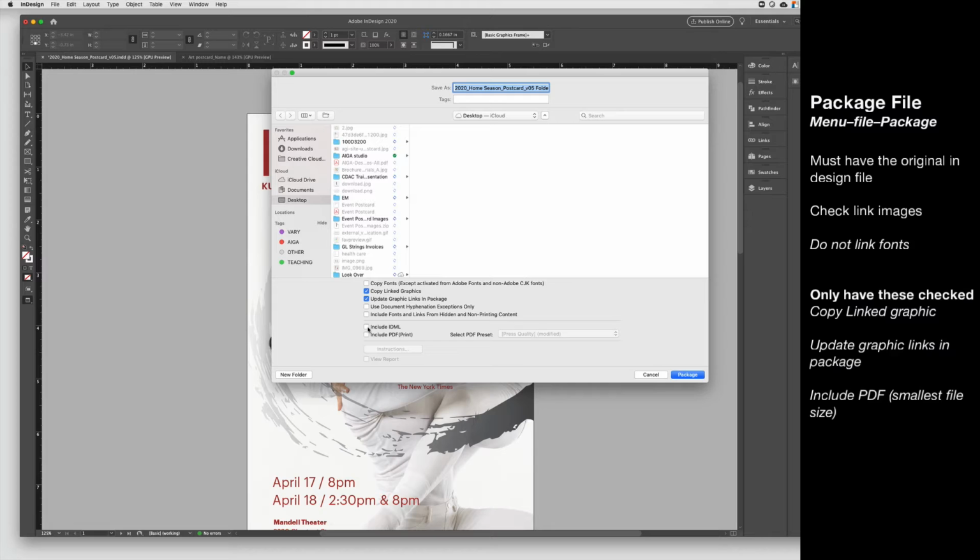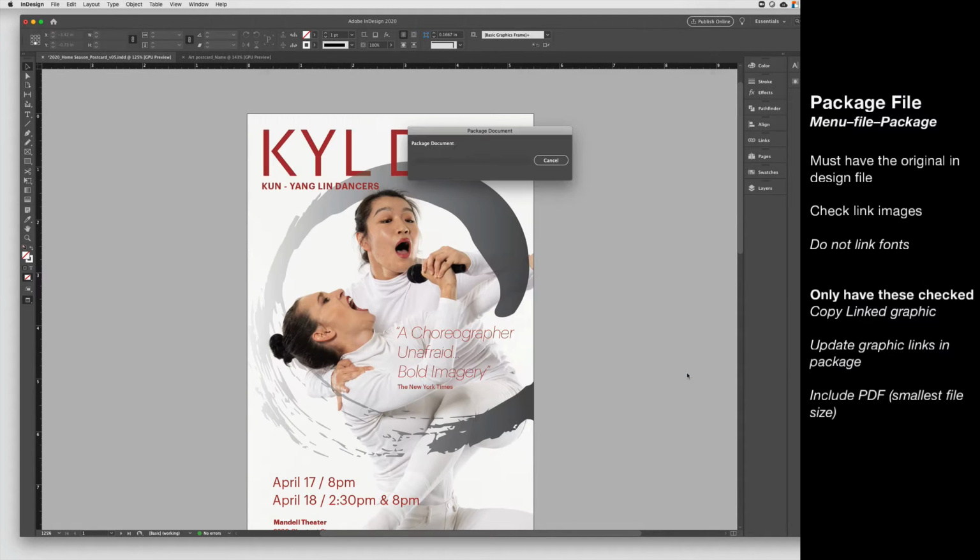Next thing is you should include a PDF. And you can do smallest, that's fine. That'll keep the size down and manageable. So please look over this one more time. Copy links on graphics, update graphics, and packaging, make sure it's a PDF, and then it's smallest, and then hit Package.